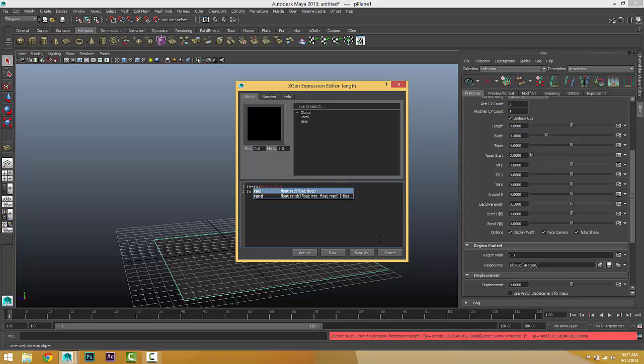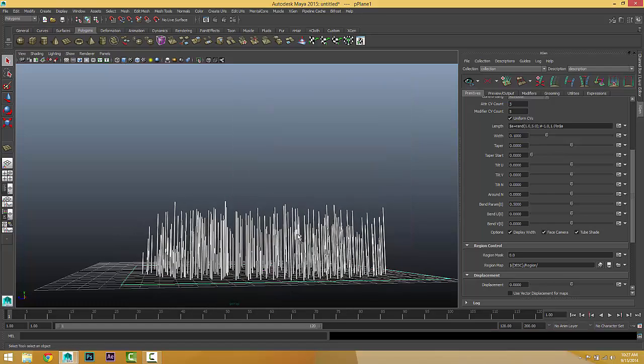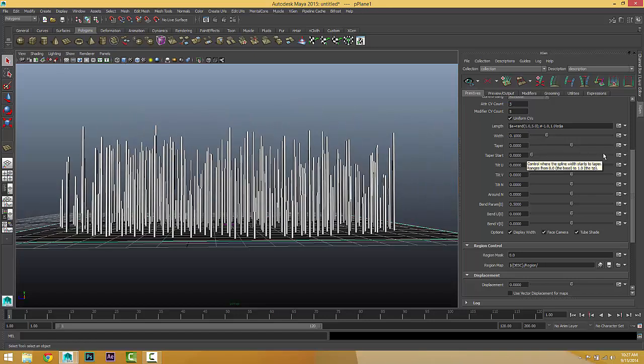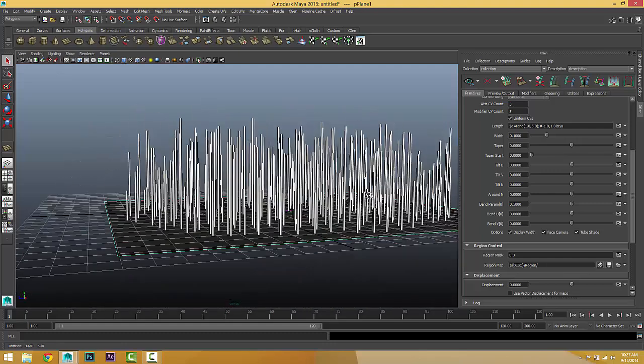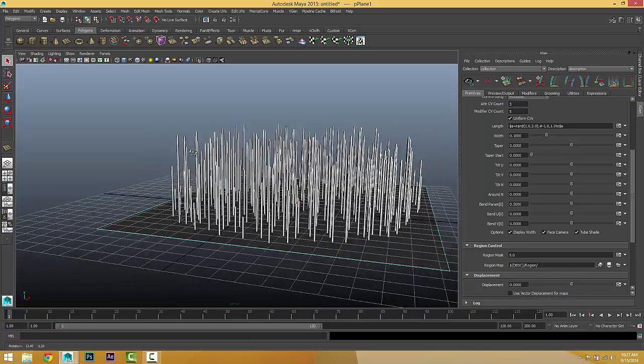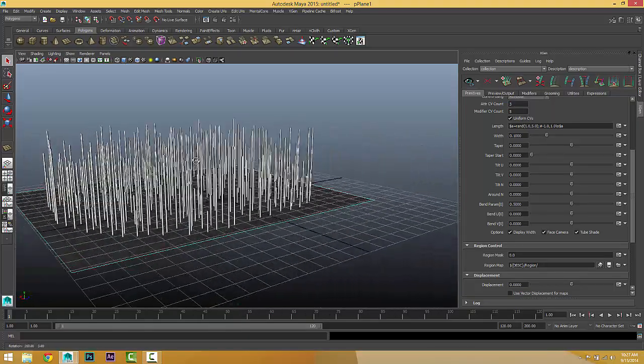Let's choose the previous one. We call it rand, and choose 1.0 to 5.0. This should work. Choose accept. Now it works. Great. Okay, sometimes we have to do it again to make it work. No problem. So as you can see, some of them have a shorter length than the others. Some of them are 1, the others 5, and the others are in between.